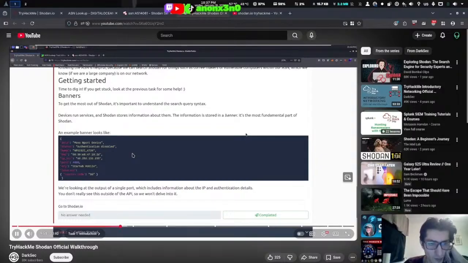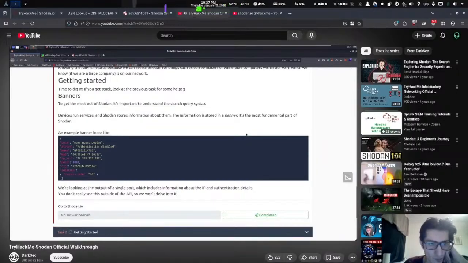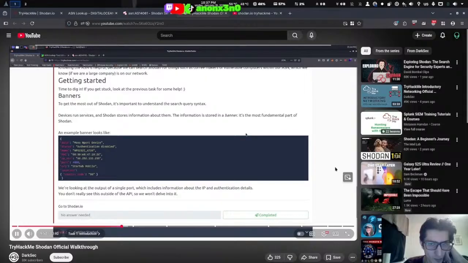That's just what we're typing in the search bar in this specific case. Devices run services, and Shodan stores information about them. The information is stored in a banner. This is also what Nmap does when it does banner grabbing, and that's how we get the base information about what service is running. It's the most fundamental part of Shodan.